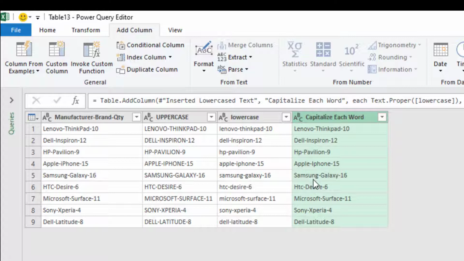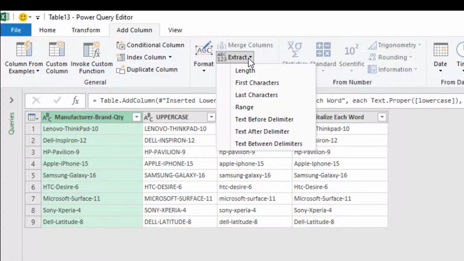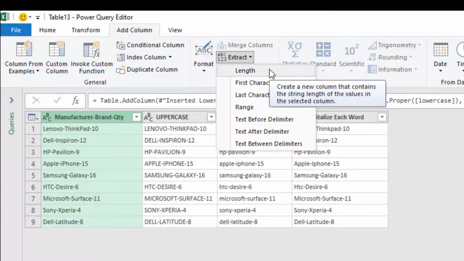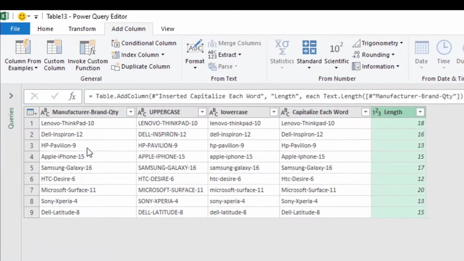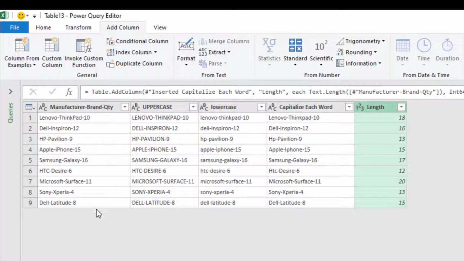We can extract information from these columns as well. For example, if I select this column, I can go to extract, and in extract I can do a number of transformations. I can find out the length of this field, which is equivalent to the len function in Excel. This gives me the length of this entire single record.